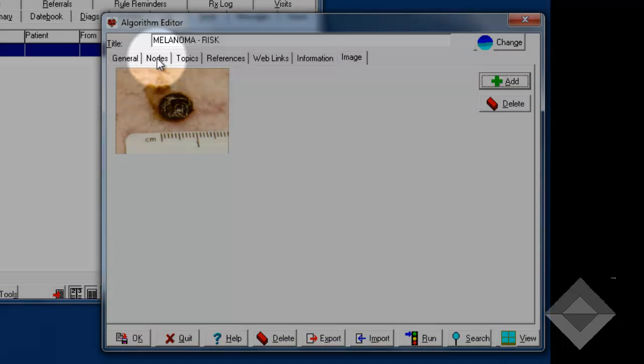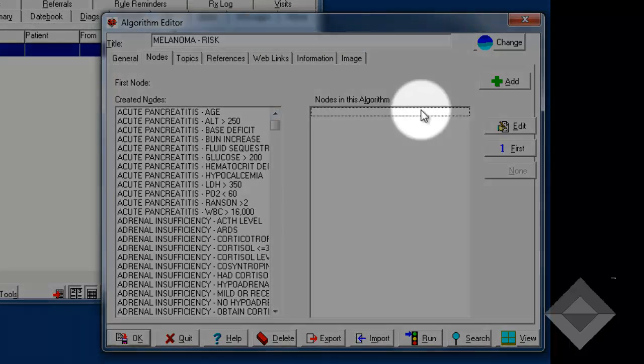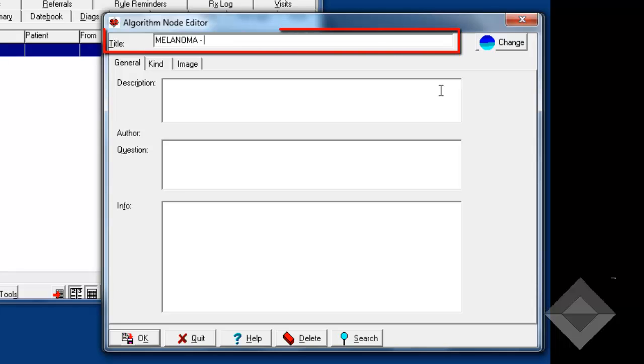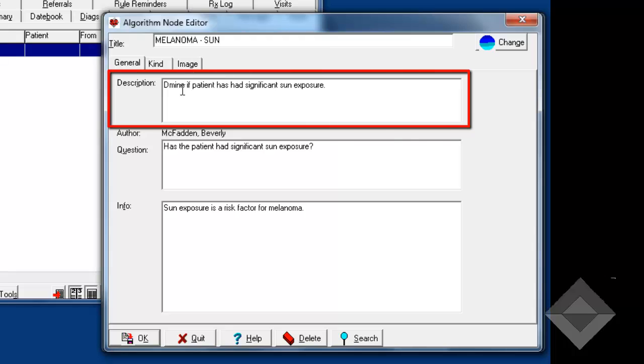Click on the Nodes tab to build the nodes that constitute the algorithm. Click Add to add a new node. We'll call this first node Melanoma Sun as the title. Enter a description of the node, such as determine if the patient has significant sun exposure.